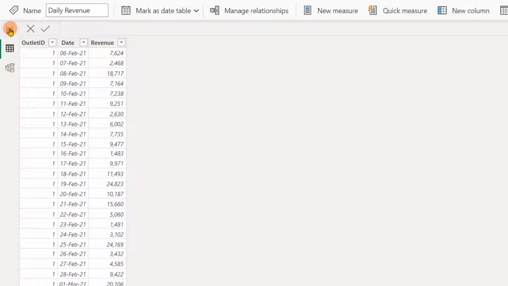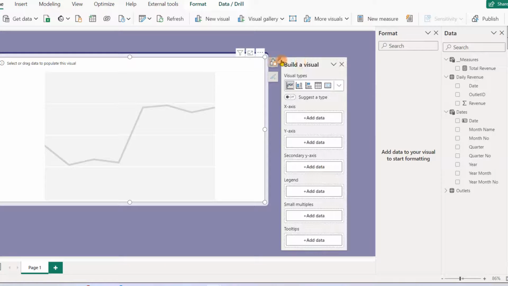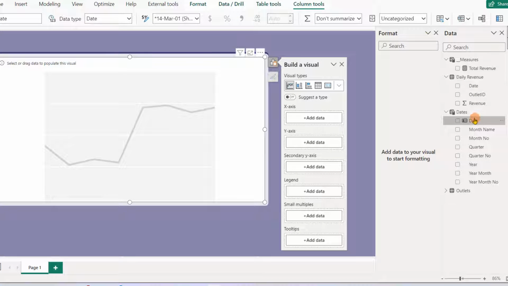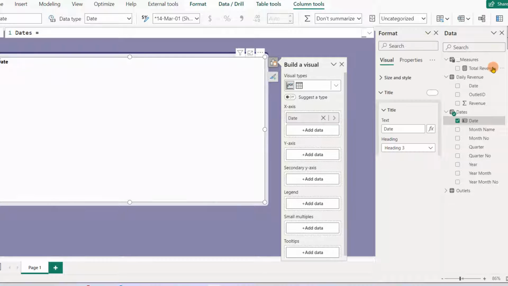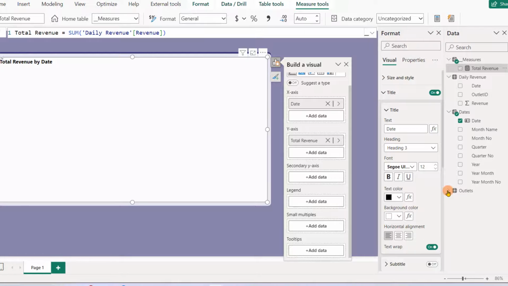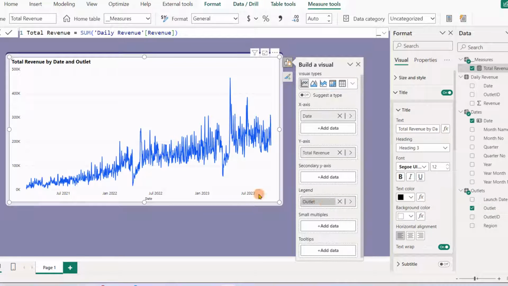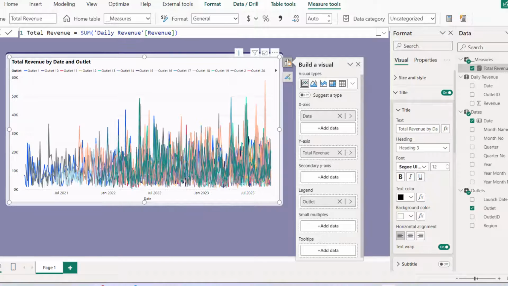To kick things off, we'll start with a native line chart. If you want to compare the outlets side by side based on their revenue since they opened, let me show you the challenge in visualizing it using dates. Let's add the dates on the x-axis and the total revenue measure, which is a simple sum of the revenue column, onto the y-axis. I will add the outlets onto the legend to split the revenue by outlets. You can hardly see anything on the chart.